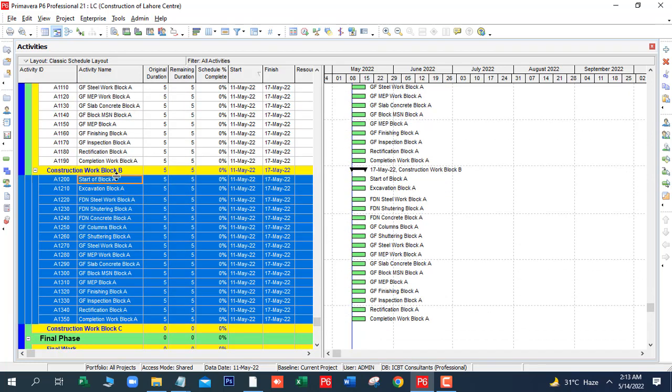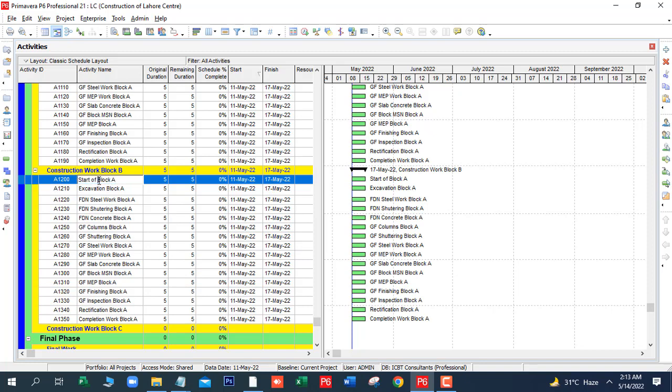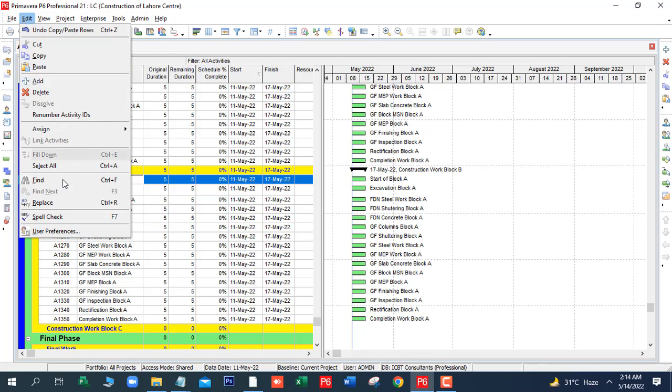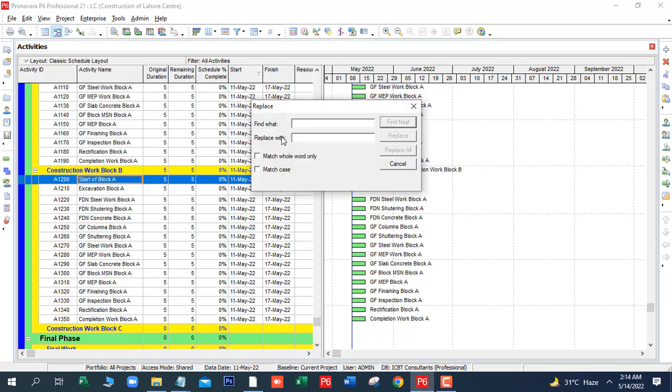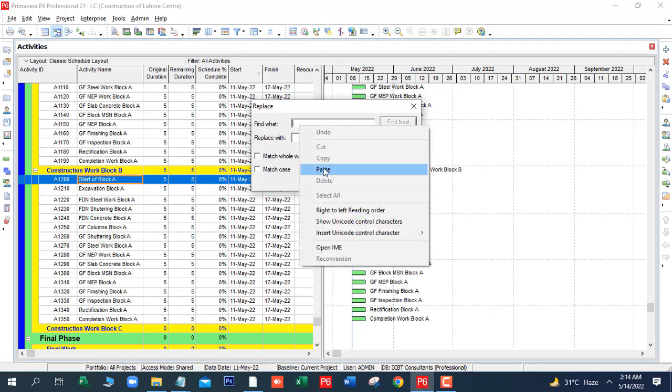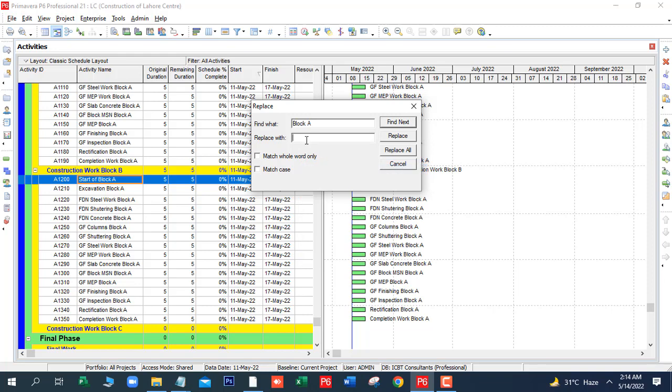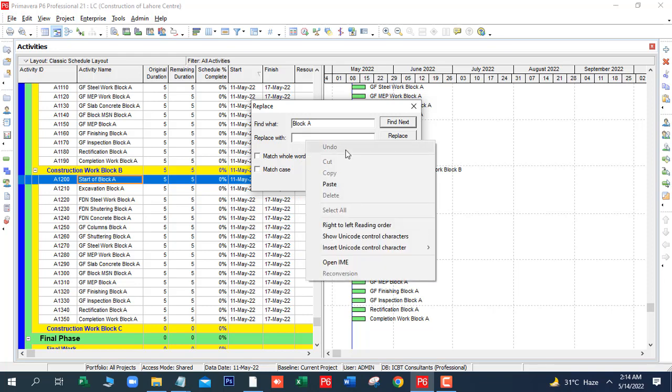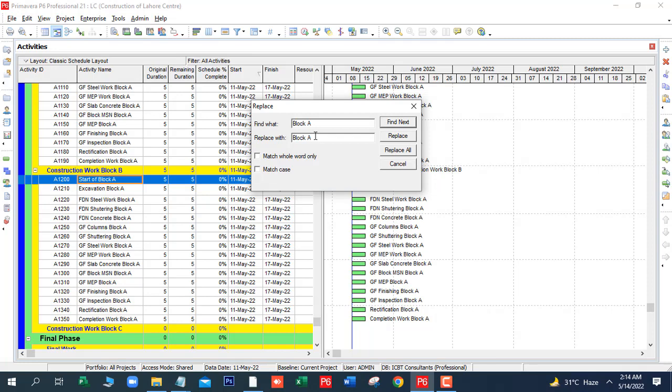So we want to replace block A with block B. So first we will highlight block A, right click, copy. Next we will go to edit, next replace. In find word we will paste block A and we want to replace it with block B. So we will change block A with block B.